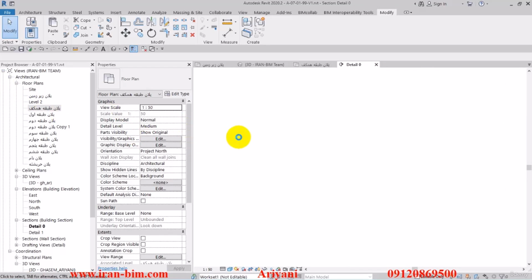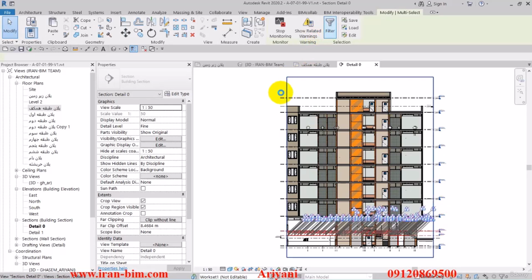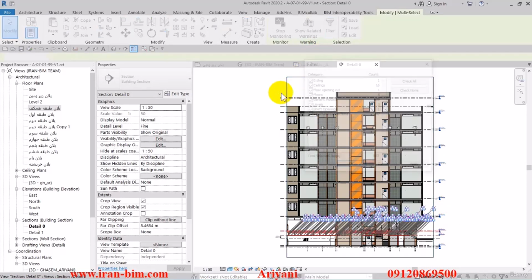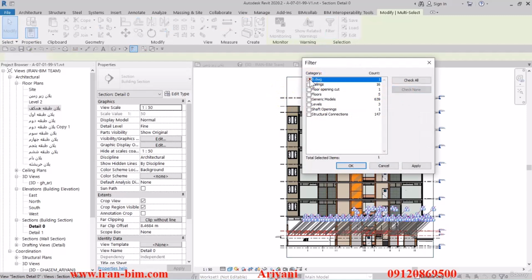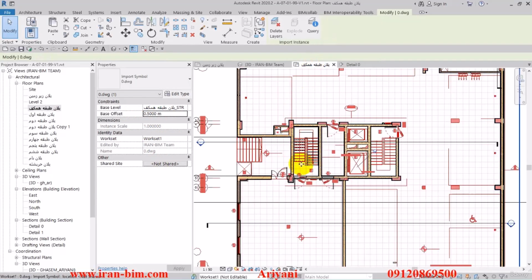Alright, so the ground floor is around here, which we can't really see from this angle. Let me click and drag here to see if we have any AutoCAD files in this part. And then select filter, then check none, and then select this one and OK. Alright, so put the base offset at 0.5 here. There it is. Now let's go to the ground floor, and now it really shows itself.